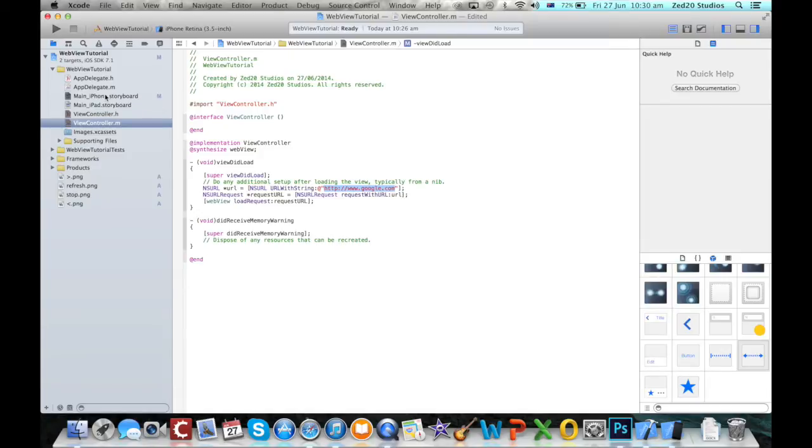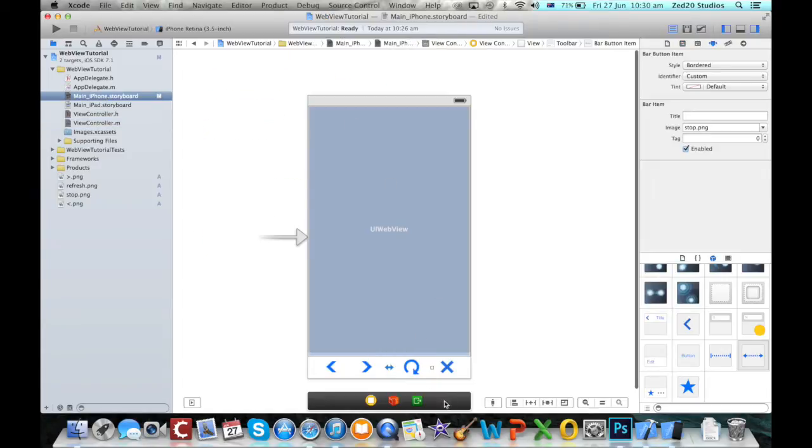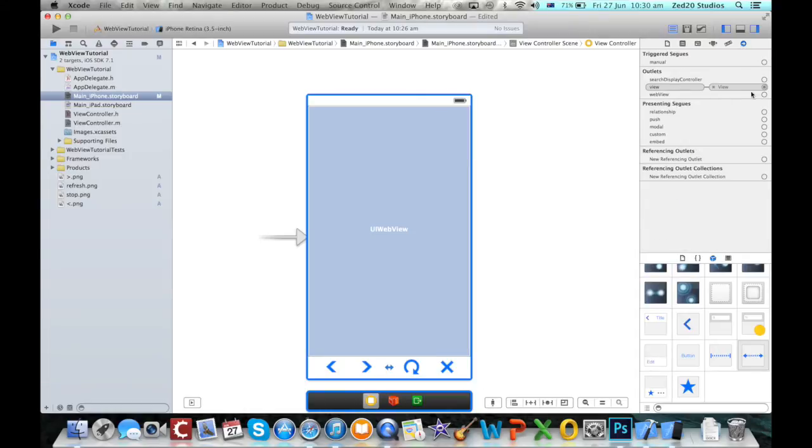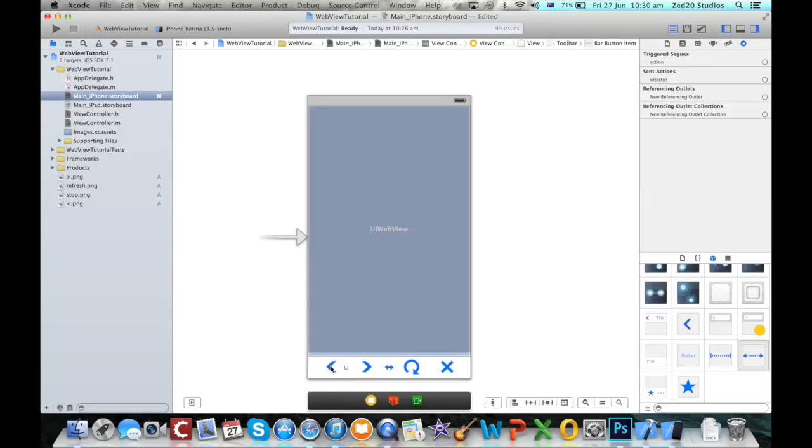So now go to the main iPhone storyboard and click the grey bar. And we'll configure the outlets now. Just drag and drop the web view to the web view. Now for back you're going to want to click it so back is selected, and then right click and drag to the UI web view and click go back, and then do the same for forward and click go forward, and for refresh do the same but click reload, and for the stop button I'll do the same and click stop loading.